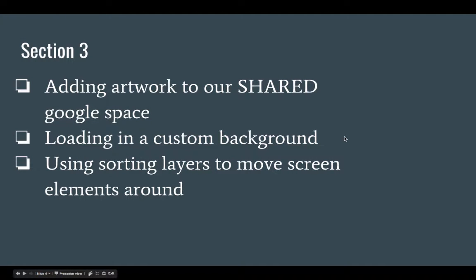Okay, for section 3, we're going to talk about adding artwork to our shared Google space, and this will be what you guys will consistently be doing from this point forward, adding finished artwork and assets that will be added into the game through our shared space on Google. We'll be talking about how to load this custom background into Unity, which we've gone over for past assets, so this should be pretty straightforward. And then we're going to talk a little bit about sorting layers and how they are used to organize information on our screen. So let's get started.